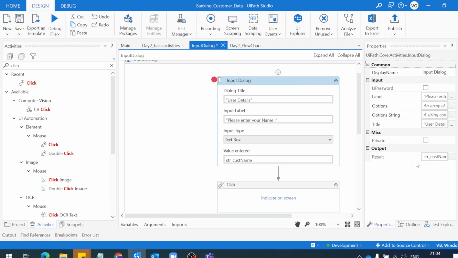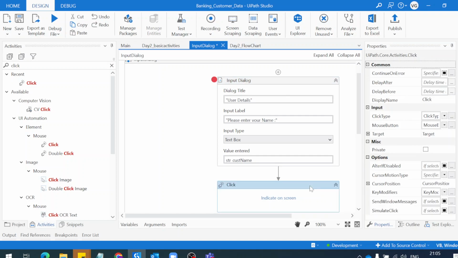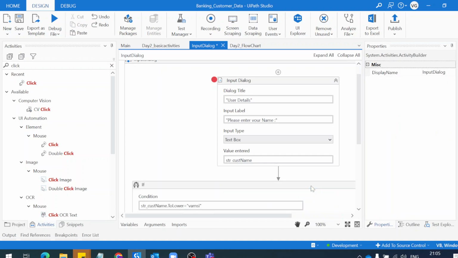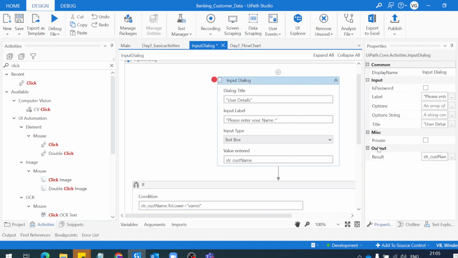For example, the input dialog box does not need much understanding, so I have not touched anything about the input dialog box. But when we are dealing with the click activity, I will tell you more about this properties section. Properties means every activity will have its own properties that you can see at the right hand side in the UiPath Studio, right?